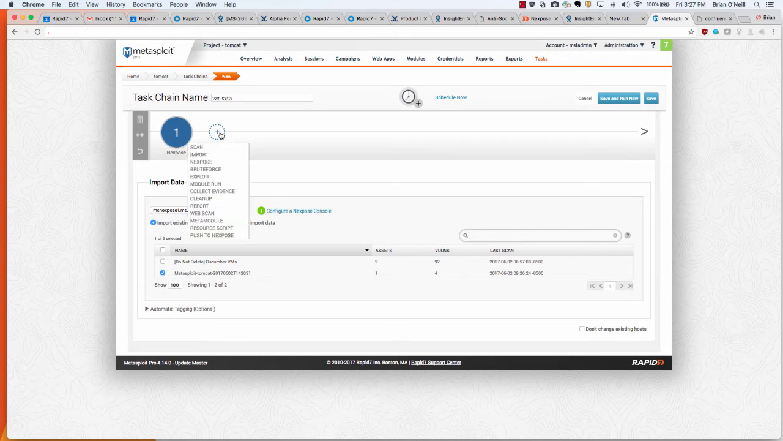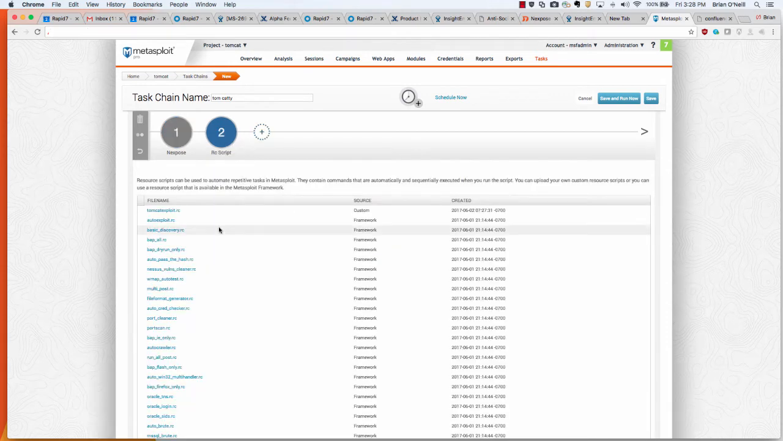And this is another new feature. And that is resource scripts. Now, resource scripts have existed in the Metasploit framework for a number of years. And what they are is essentially Ruby code that allows you to interact with hosts or other pieces of the system and perform anything that you can do with the rights that you have with Ruby code. So really, the sky's the limit.